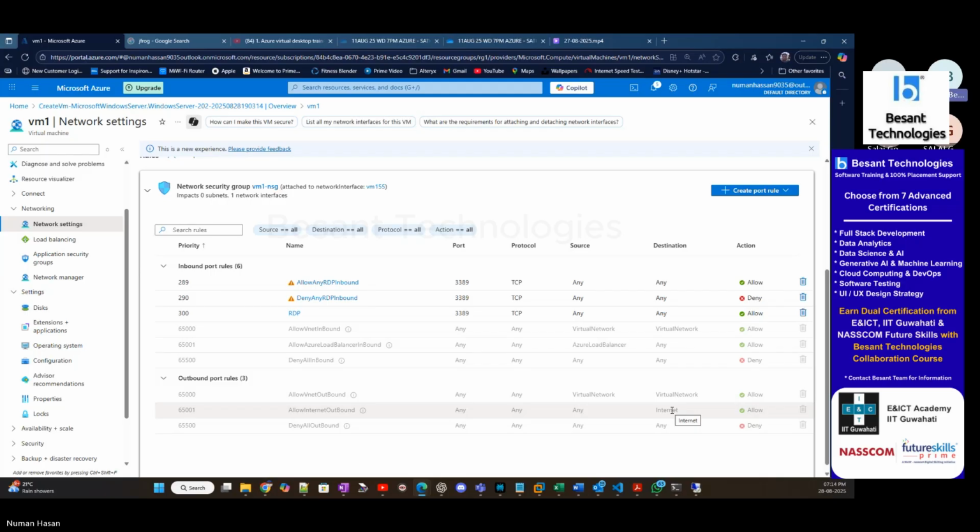Now here, the lowest number has the most privilege. If you see the screen, 289 says allow, so the RDP request will be allowed. Even though you have a deny, it is not going to be obeyed. So the lowest number is going to have the highest privilege. That is the concept you want to understand. The numbers, you cannot keep anything. It should be between the range of 100 to 4096. Clear, sir?